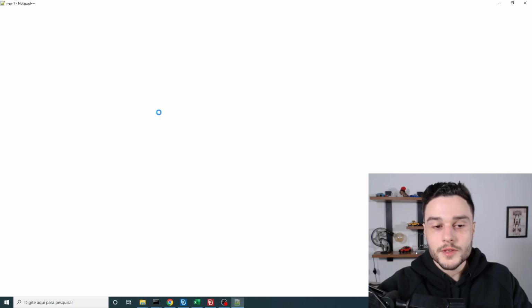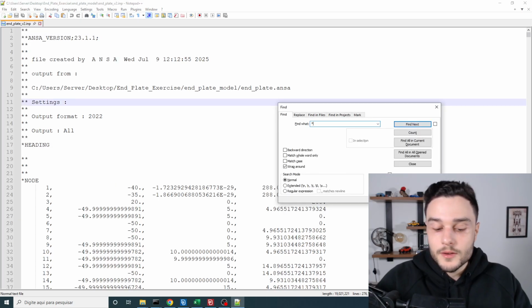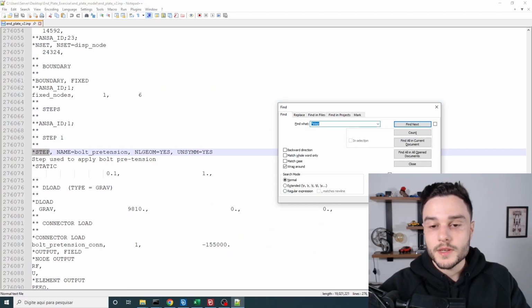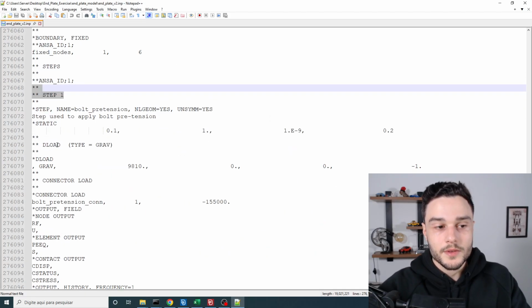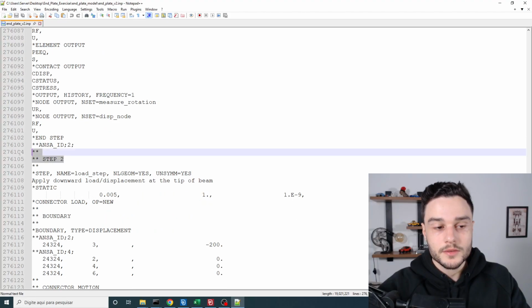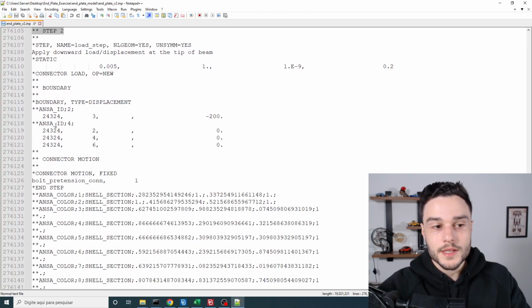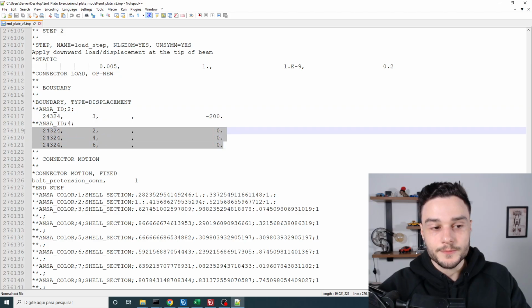If I double click on this new .inp file, I can search for step. Here you have the first step. Let me go to the next one, second step. And in the second step, I have this new boundary condition here. Okay, that's the difference. And then I can put it to run.